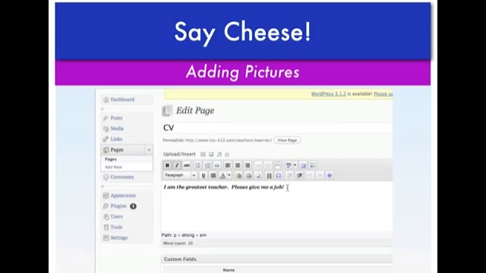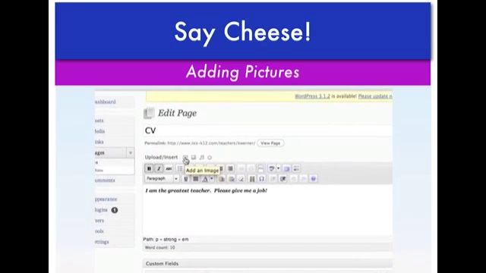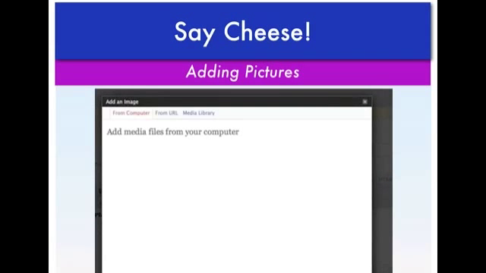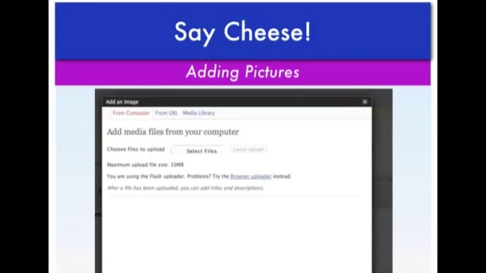So what we do is we go over to this icon here that's sort of tucked away in the upper left-hand corner. If you hover over it, you'll see Add an Image will appear next to your mouse cursor. So you click on that, and that brings up another window. And this window will ask you to add files. You can add files from several different places. You can add files from your computer. You can add files from other places on the internet, and you can add files from what's called your media library, and we'll discuss that in a later video.